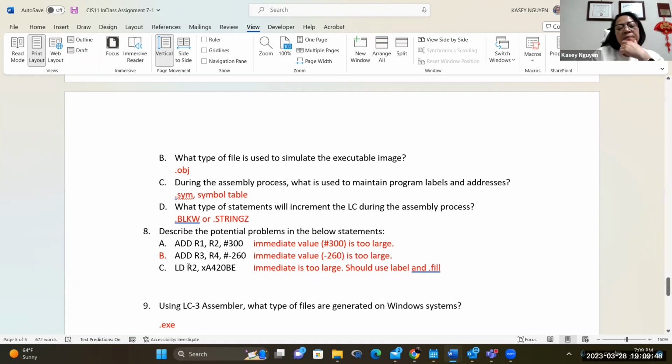Okay, so for 8B, negative 260 decimal, that's still too large. So in order to operate this, I have to break it up into multiple instructions. So I have a few lines to be able to handle 260. Just like how we did the ASCII conversion, we did 48 in 3 lines, or 4 in some cases. It really depends on how you want to do that.